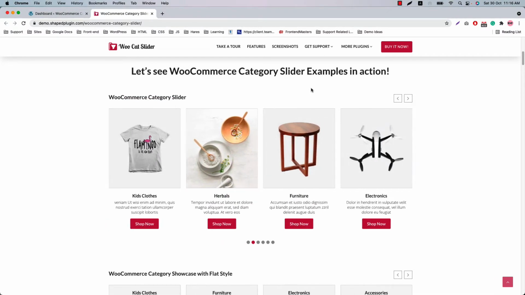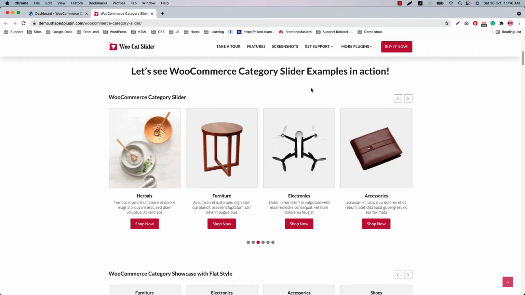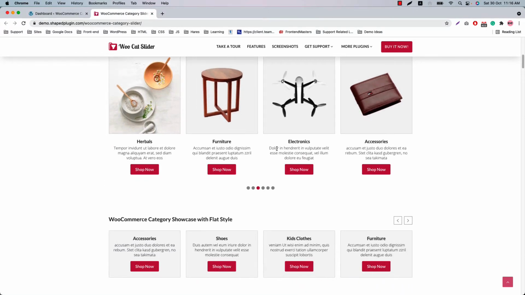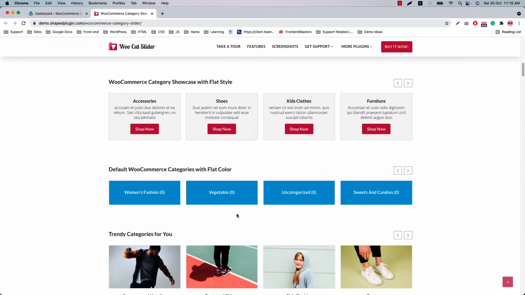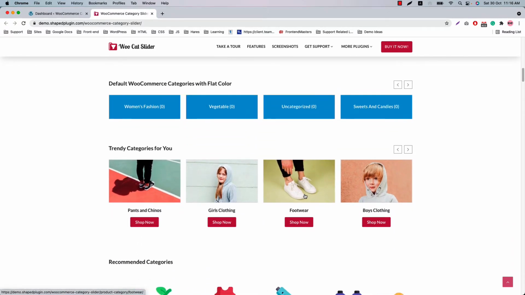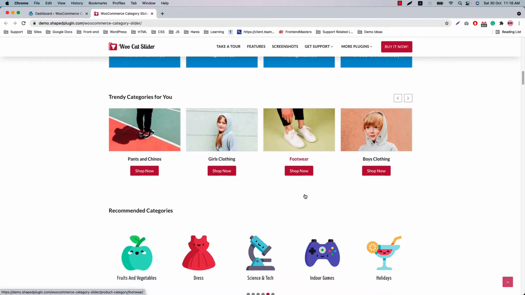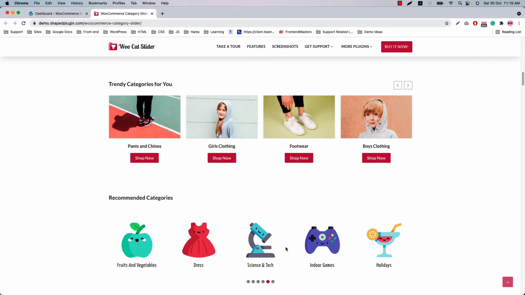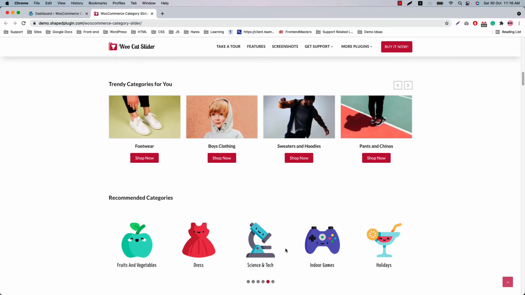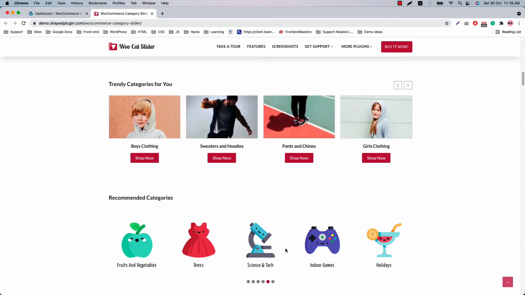Before going to the plugin features, let's have a look at a few examples of the Category Slider plugin. Using the plugin, you can create a beautiful category slider like this. Below that, you can also create a category showcase like flat style. And this is WooCommerce default categories with flat color. You can also create a trendy category slider and recommended category section like this using the plugin. You can create different design category sliders by customizing the plugin features. Let's directly move on to the plugin features.